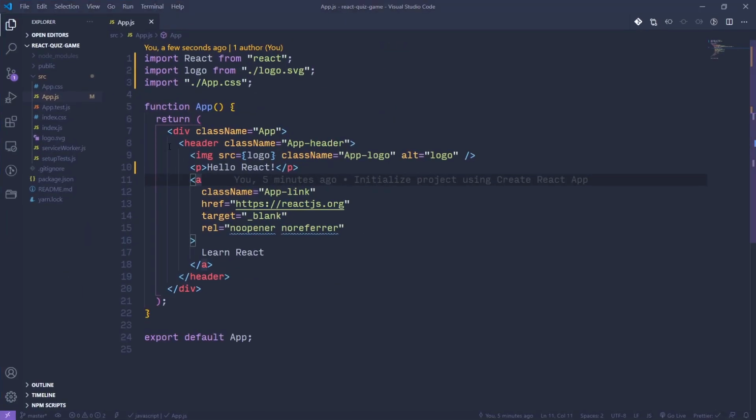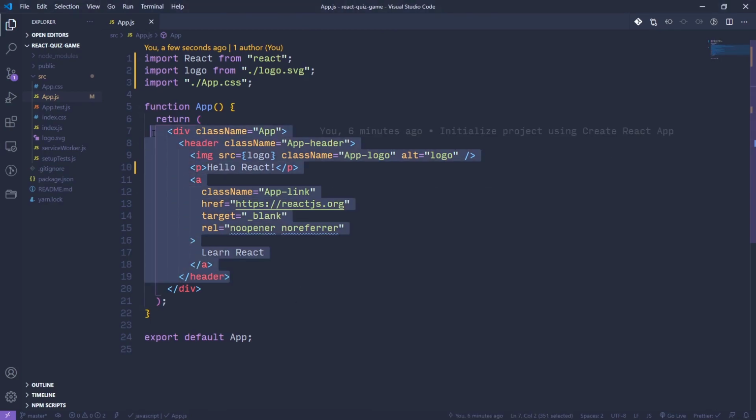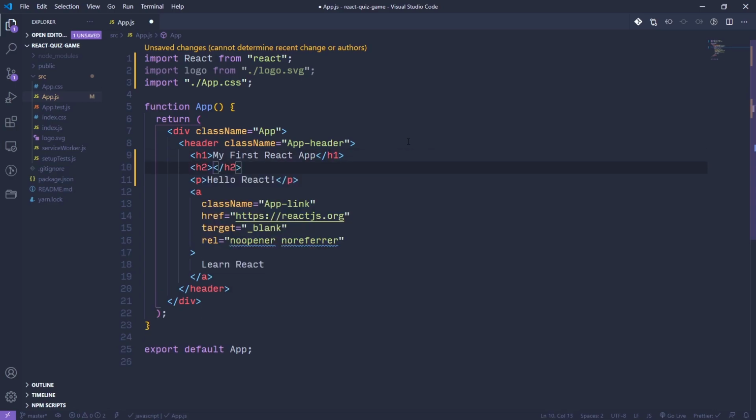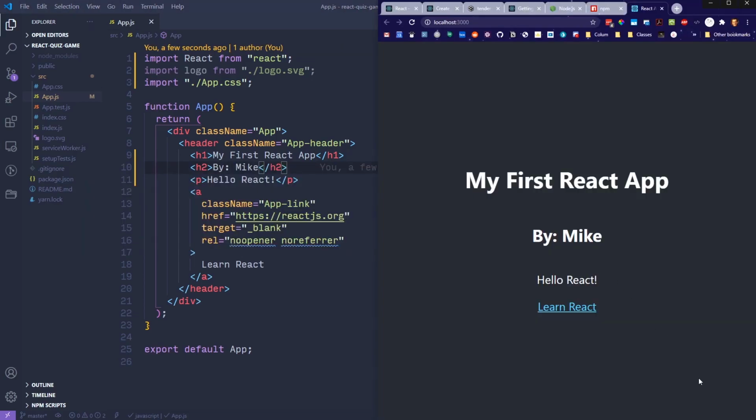So we can edit this JSX, this JavaScript syntax for authoring HTML, and see some of those changes reflected in the browser. So maybe I get rid of the image, and I'll create an h1 tag and say my first React app, and put an h2 and put my name under there. And we can see all of that changing in the browser.